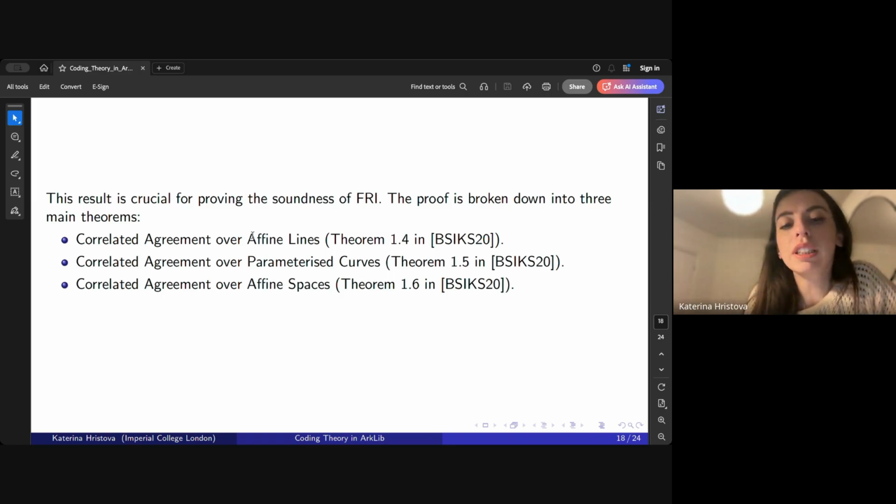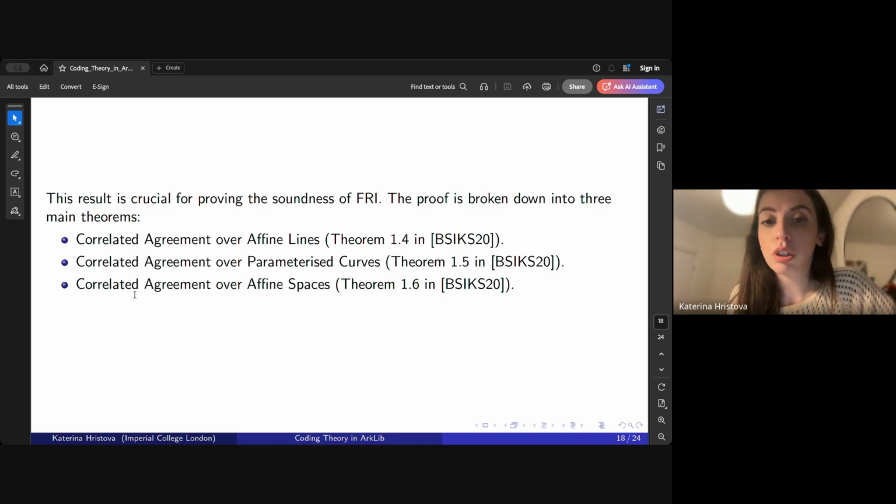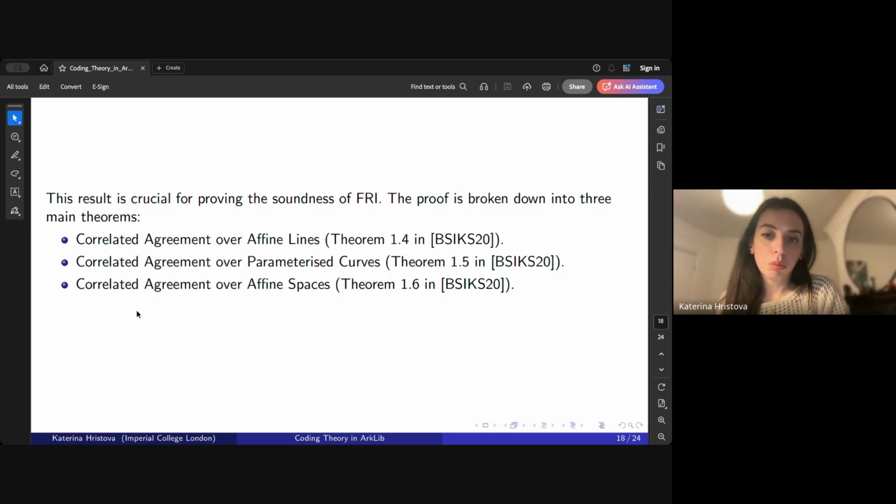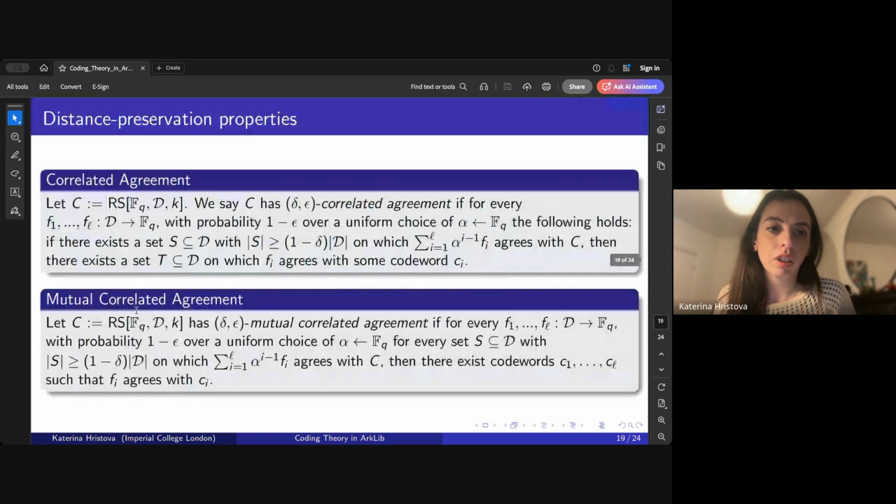So we've got all of these statements of these theorems from the proximity gaps for Reed-Solomon codes paper formalized in ArkLib. I'm going to show the code very quickly in a second. They're sorried out for the moment. There are no proofs, but we really want to prove them as soon as possible, so we have a full end-to-end formalization of FRI and its soundness.